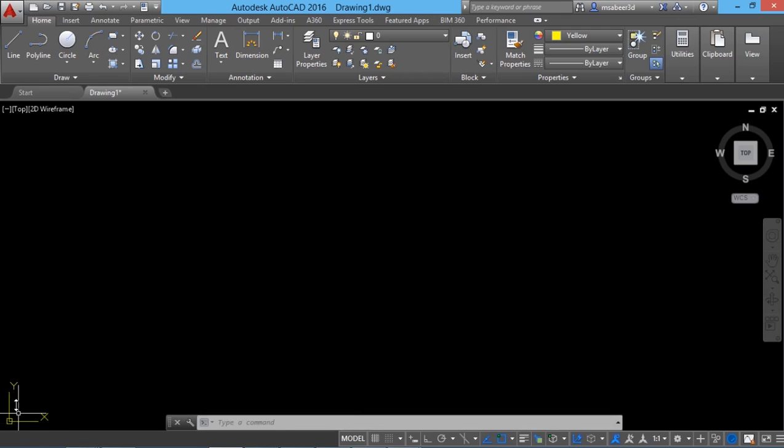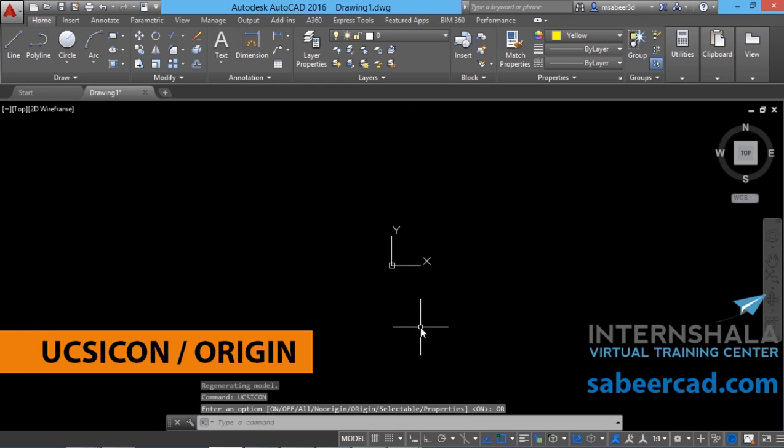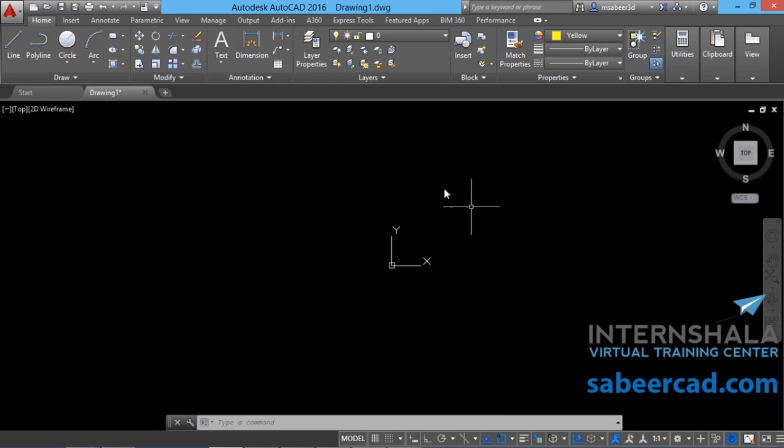If you want to see the origin of the UCS icon exactly at the actual origin point, you can give a command called UCS icon. And you can select the origin option. Just click on the origin. Now the icon will sit exactly at the origin point. Now from this, it's clear that you have brought all the 4 quadrants within the screen.